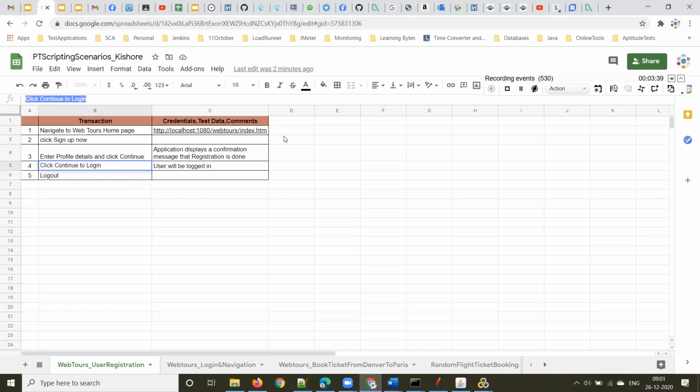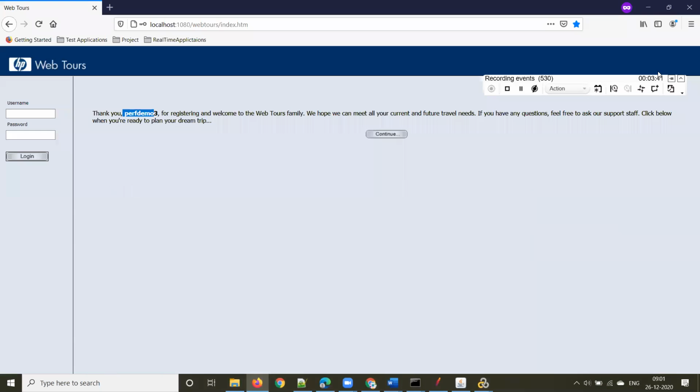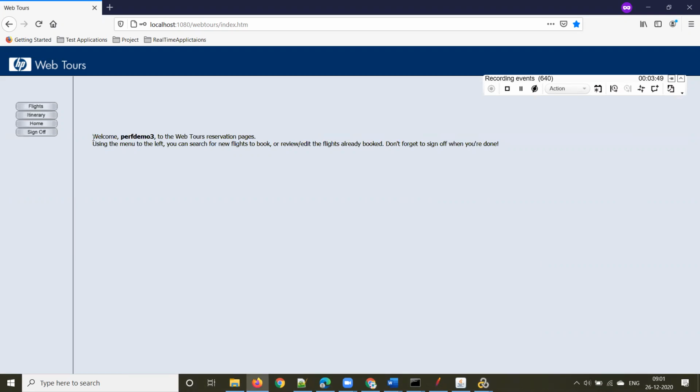The next step is click continue to login. This is the fourth step. Click on this continue button. Now you can see that the user logged into the application, and it displays a welcome message, welcome perf demo 3 to the web tools reservation pages.